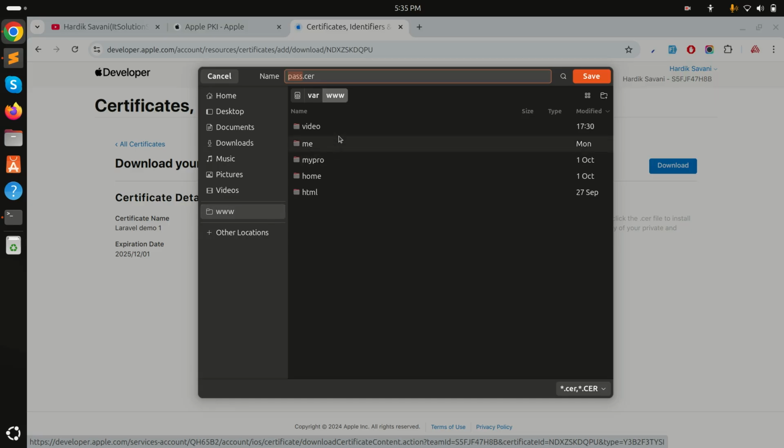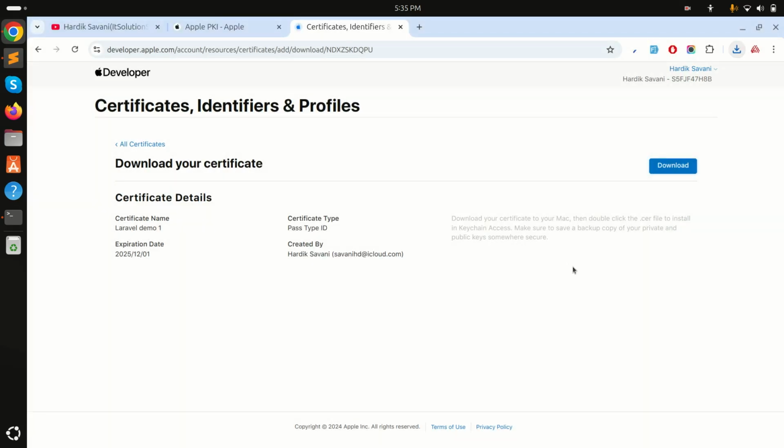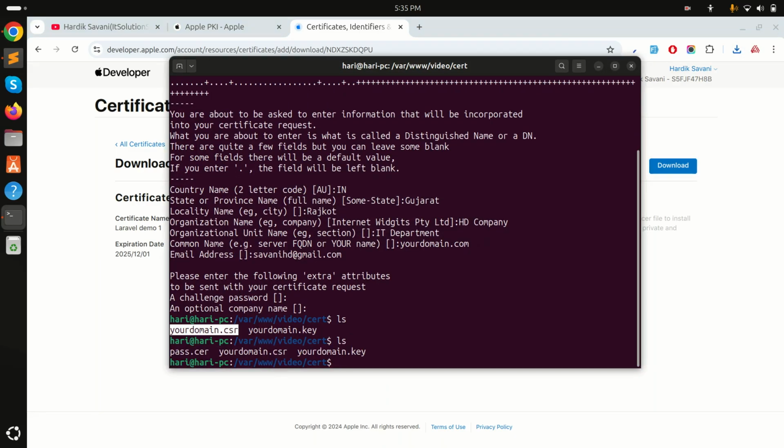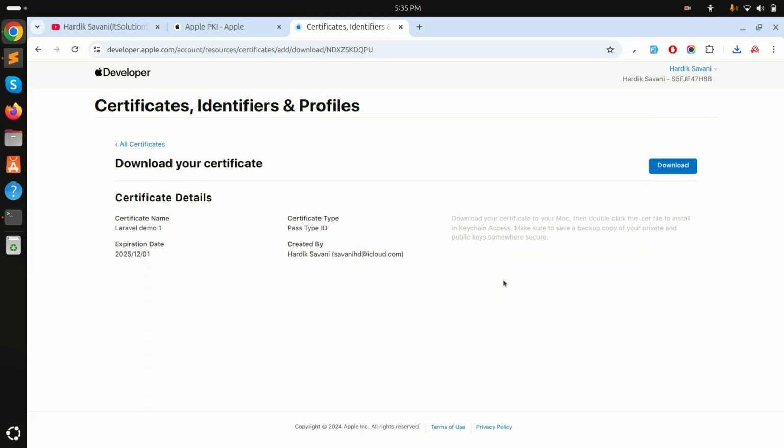And now let me download it, go to the location where we generated the file and simply save it. Okay, so now if I go here and run ls, you can see that the file is generated over here. So this is done, we now have a certificate. Now what we need to do is generate the .pem file and the .p12 file.